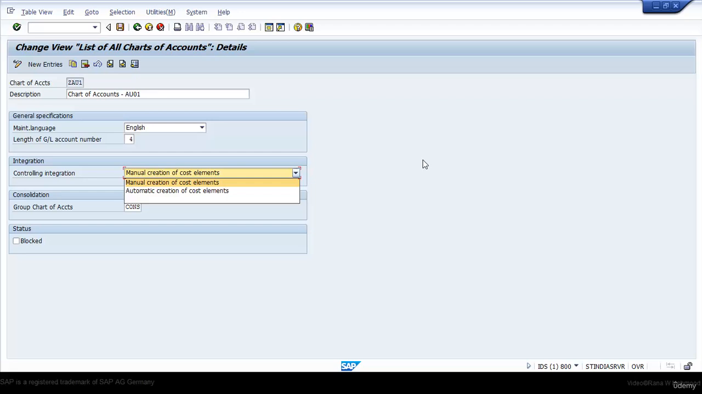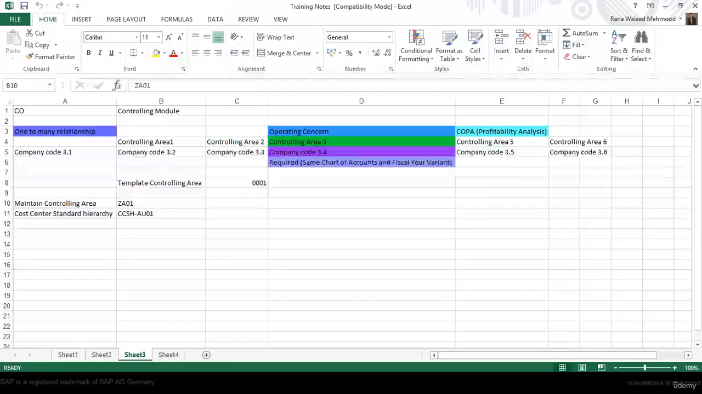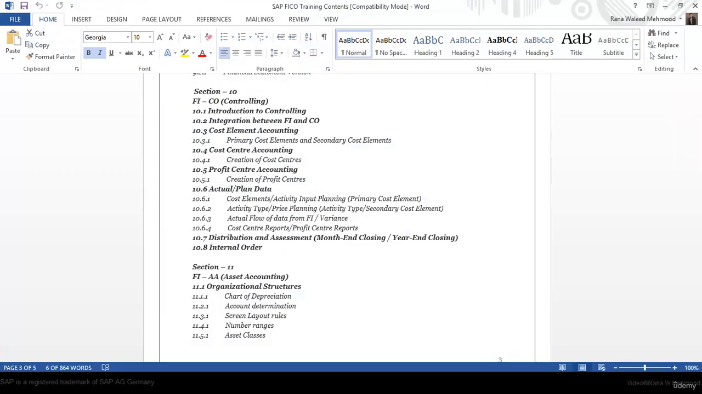Now, if you choose automatic creation of cost elements, first of all I will define our next topic, which is cost element accounting. Side by side we have already started this topic with the integration between FI and CO. First I will give you the definition of cost element accounting.